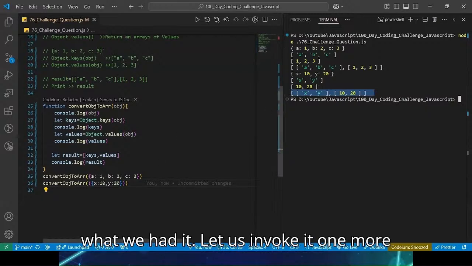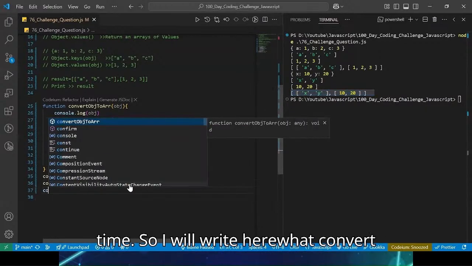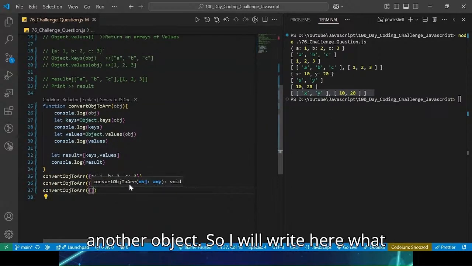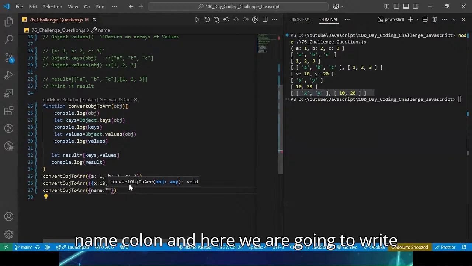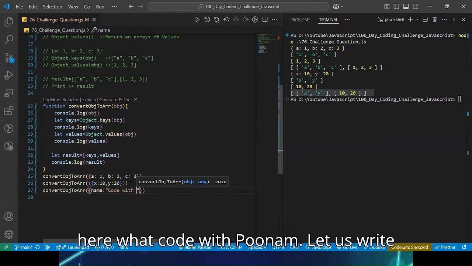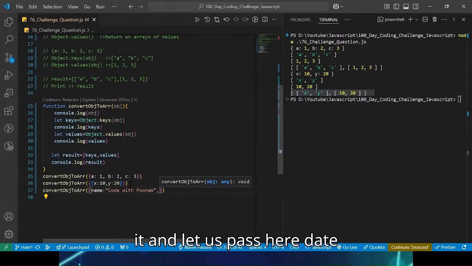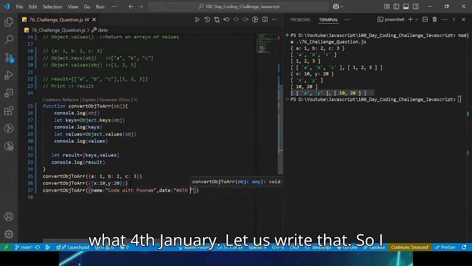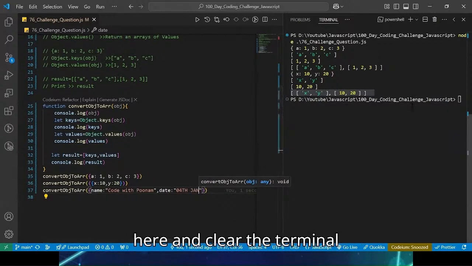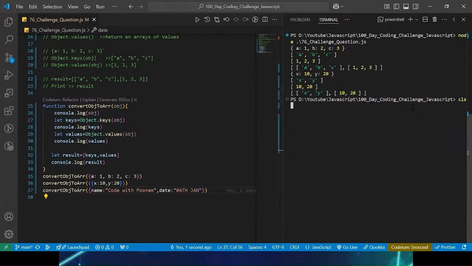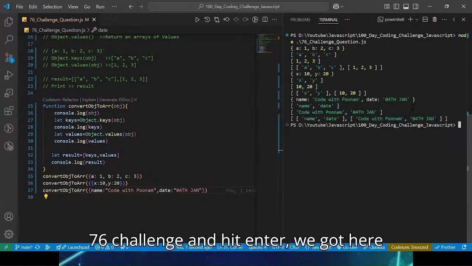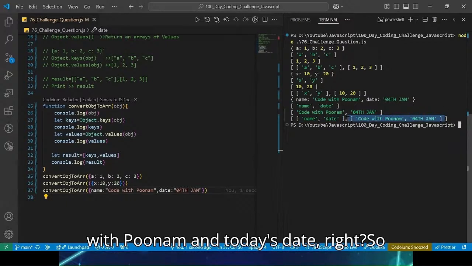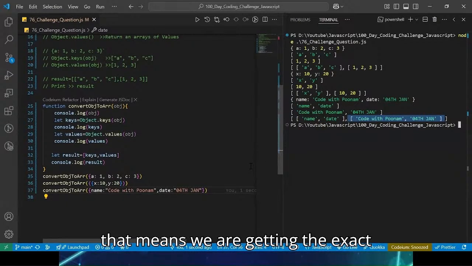So this is what we had. Let us invoke it one more time. So I will write convertObjToArray, and let us pass another object. So I will write name colon, and here we are going to write Code with Poonam. Let us pass here date, and today's is 4th January. Let us write that. So I will write it over here, clear the terminal, write node day 76 challenge and hit enter. We got name and date, and here we got Code with Poonam and today's date. So that means we are getting the exact output.